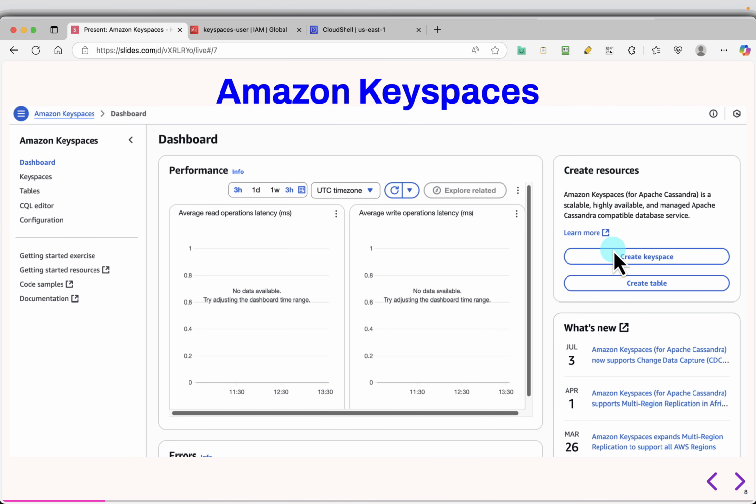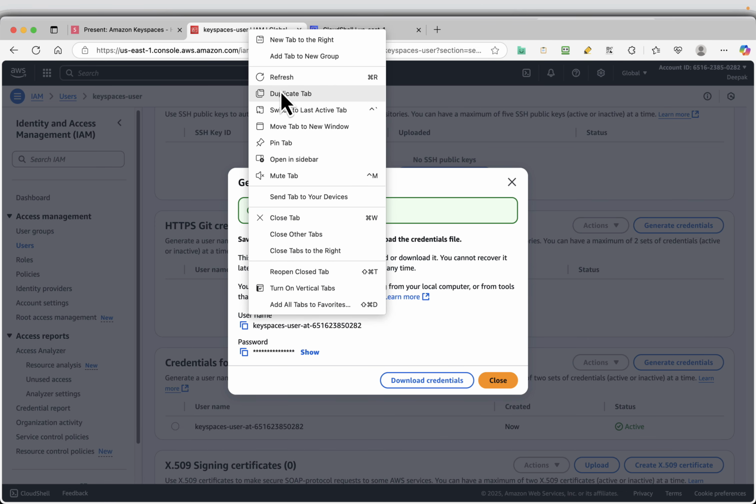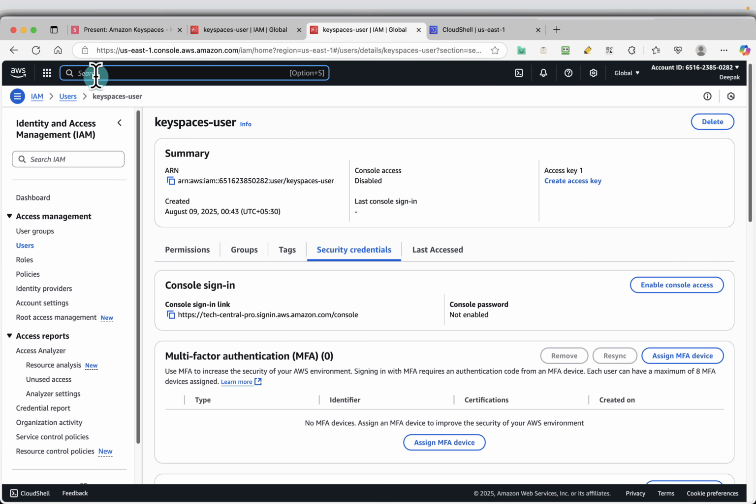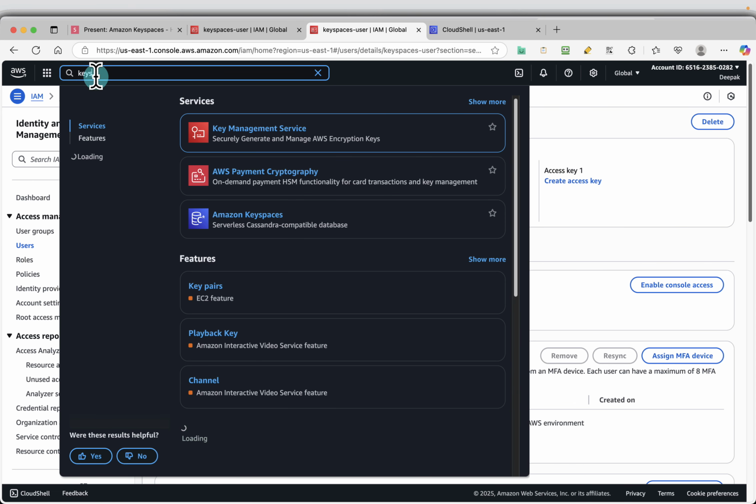And after creating the user, I will create a keyspace in Amazon Keyspaces. So I'll just duplicate this tab and go to Keyspaces. Search for Keyspaces and click Amazon Keyspaces.